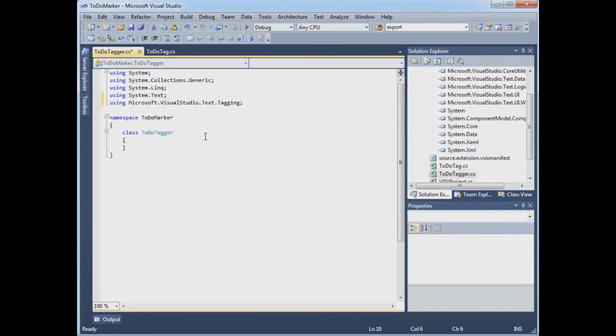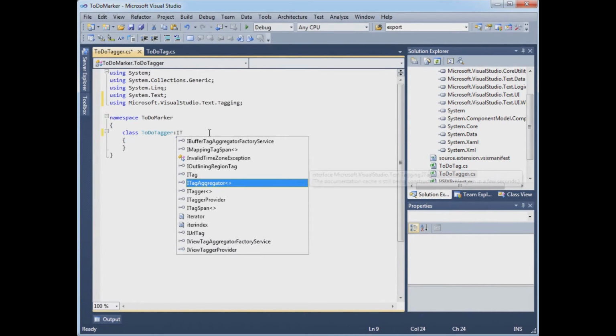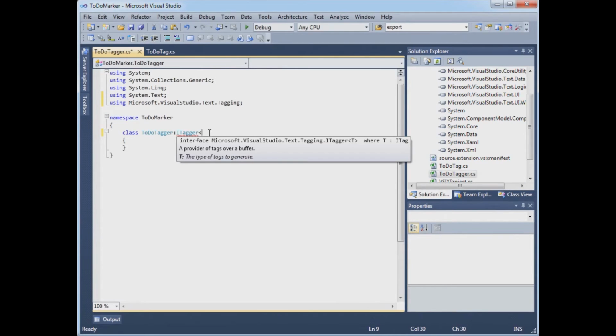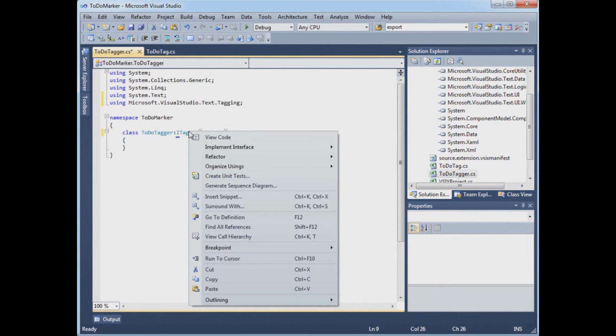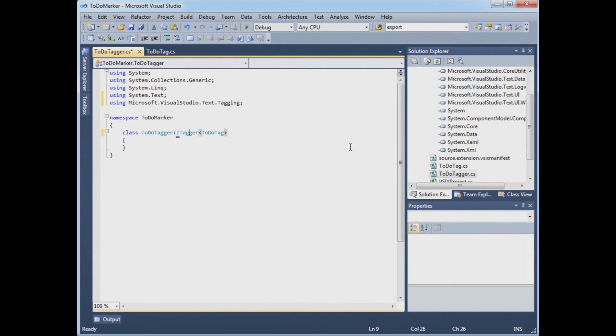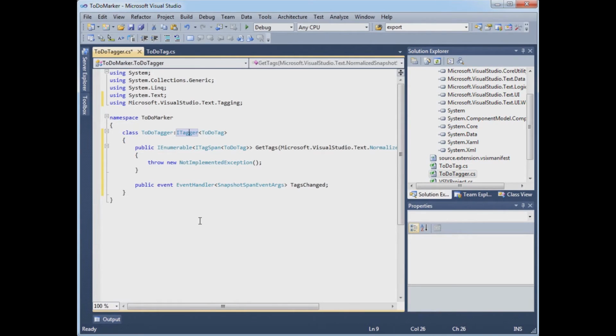With that in place, I can then specify that my ToDoTagger implements the ITagger interface, which is a generic interface, and it is an ITagger of to-do tags. Makes sense? So we need to implement this interface, and there's one function and an event.